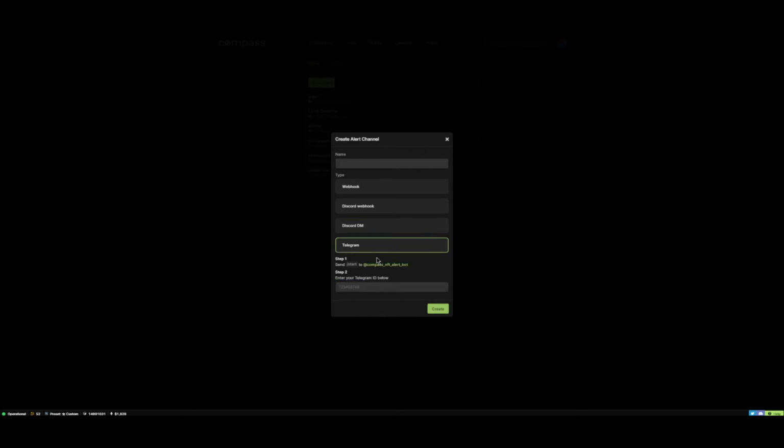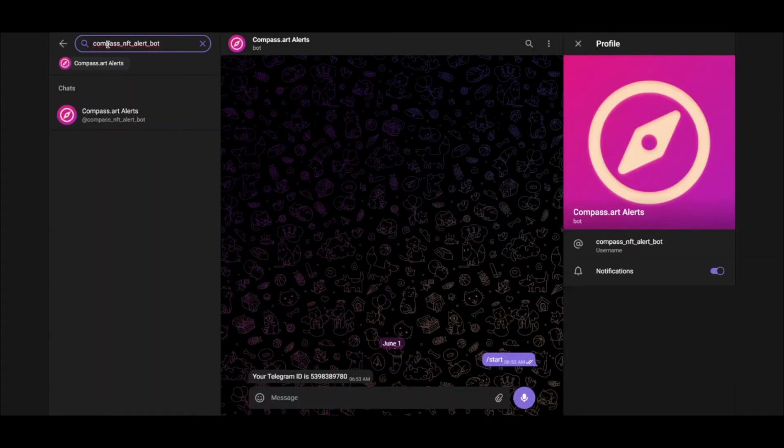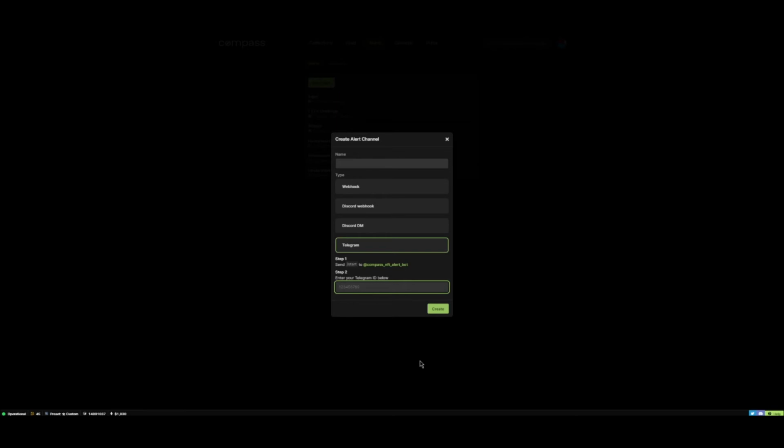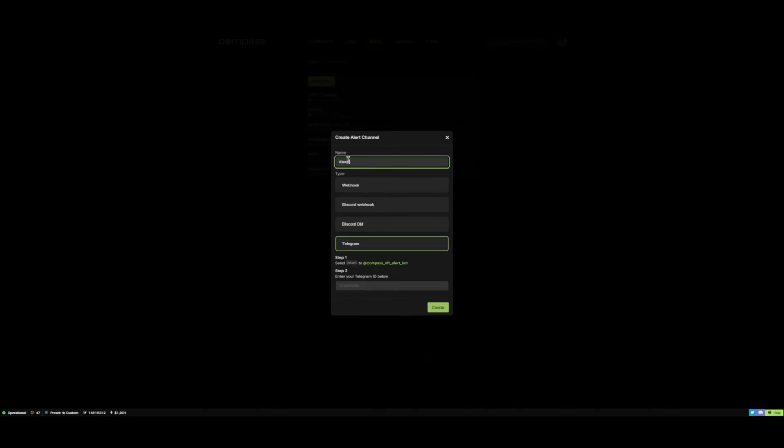You can also set up a channel by using Telegram. So if you want to use this, you will just have to go over to Telegram, and you will have to search the following bot: compass_nft_alert_bot. Once you're here, you'll just need to message the bot with /start, and the bot is going to give you a code just like this one. Once you have the code, you will just need to paste it here and create a channel. Also, make sure you add a name to the alert.